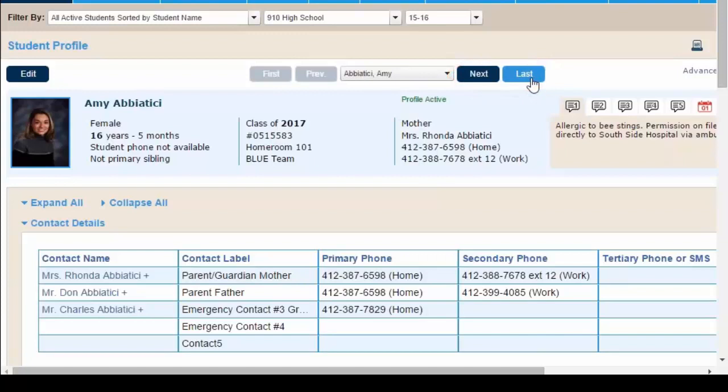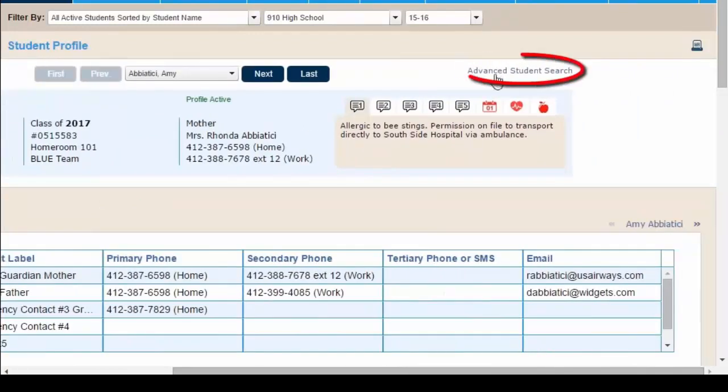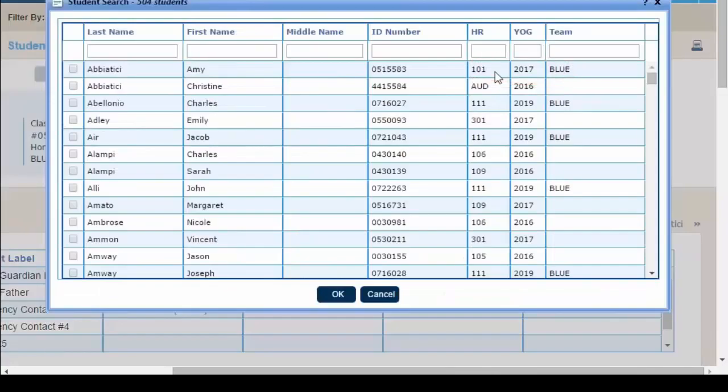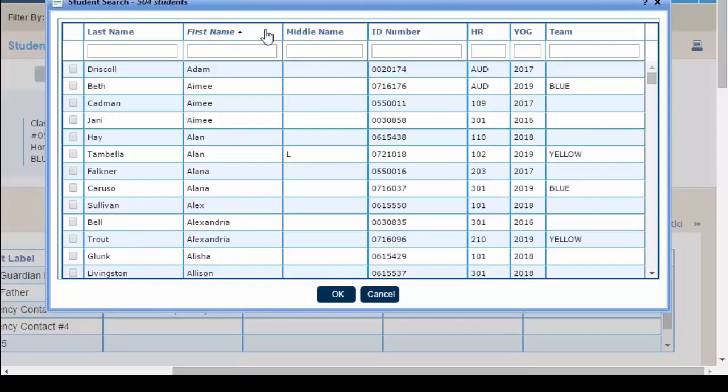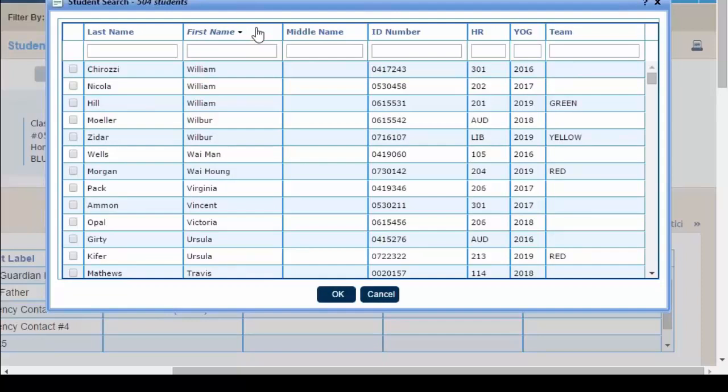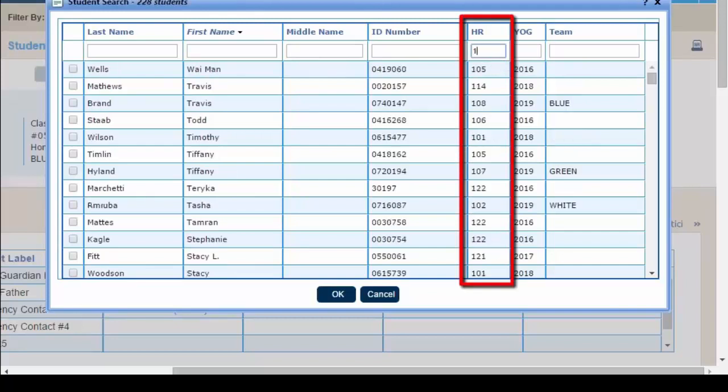and last would go to the last record within the filter. Scrolling to the right, we have the ability to do an advanced student search. If you click on any of the column headings, it will sort by that column, first in ascending order. If you click again, in descending. You can also input a particular homeroom, for example, that you wanted to search for a student in. So when you click into the text box, when you write 101, now I'm only going to see the students who are in homeroom 101.